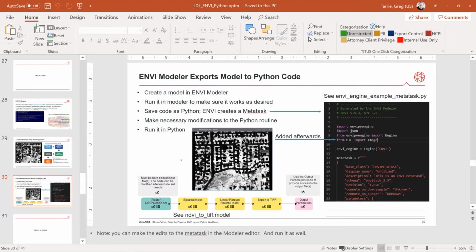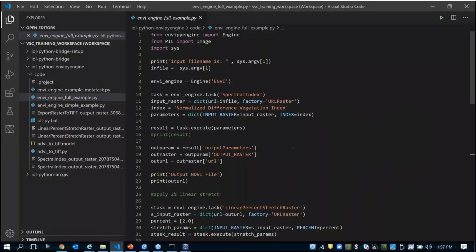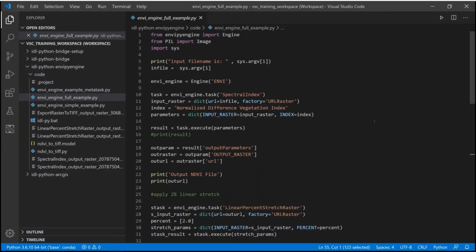For the spectral indices ENVI task, do the header files for the output report which specific bands were used in the index calculation? For example, the hyperspectral data. Okay, I'm sorry, repeat that. For the spectral indices ENVI task, do the header files for the output report which specific bands were used in the index? Oh, okay. So that's a good question.